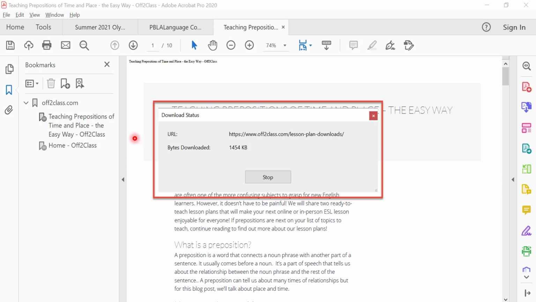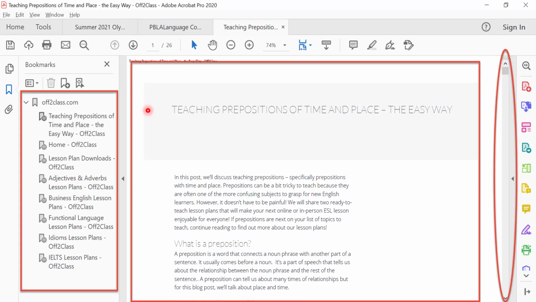A status bar appears telling you how many bytes are being downloaded. Depending on the selections made prior to this step, this may be a long or a short process. Again, you can stop the process at this point if you want.